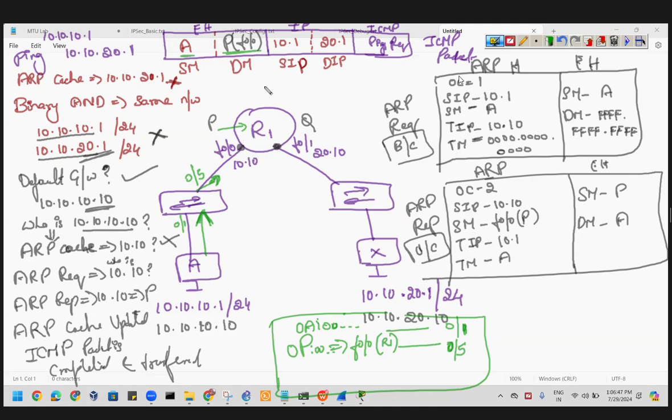What will the router do? The router will first check its routing table. Show IP route, correct? So this is R1's routing table. It has two connected networks: 10.10.10.0/24 and 10.10.20.0/24. This one is connected on FastEthernet 0/0 and this one on FastEthernet 0/1. Done.